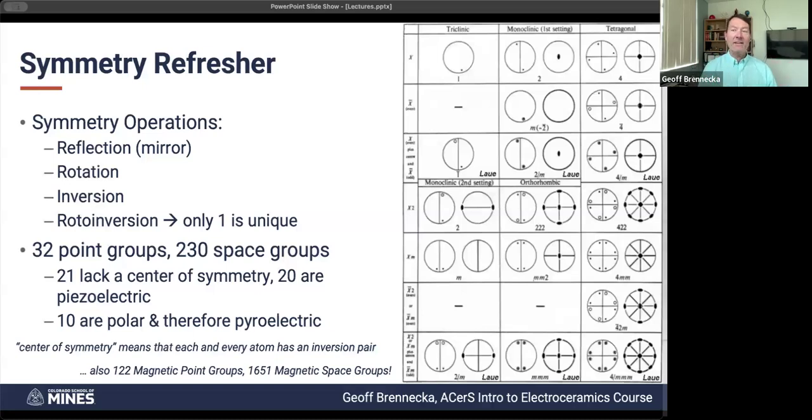Because of that high symmetry, you cannot support fun behavior like piezoelectricity and ferroelectricity. Of those that lack a center of symmetry, that means there's at least one direction where you can pick an arbitrary point and it does not have an inversion pair. That means you can do fun things like stretch on the unit cell and it develops a dipole. If you stretch on it, you end up with some of the positives going this way and some of the negatives going that way. And you can take advantage of that for fun properties, as we're going to get into.